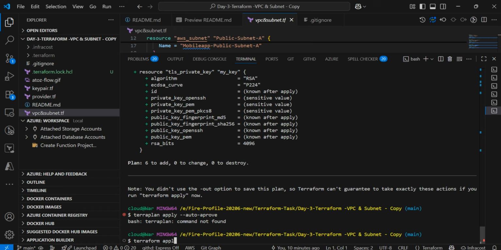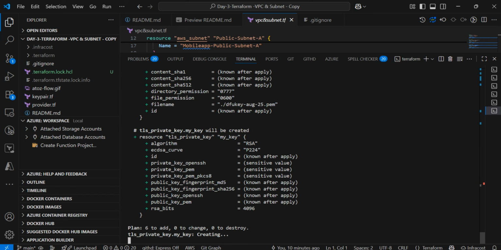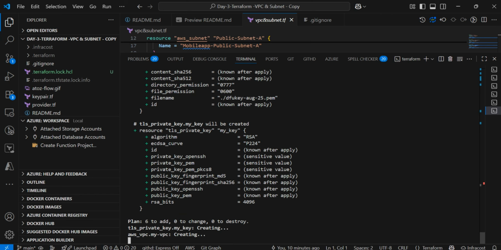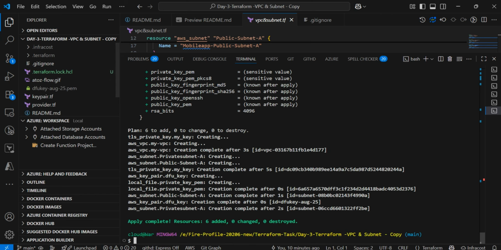Terraform apply -auto-approve. Yes. So we'll wait for a few minutes so that we can see the VPC and the subnets and the TLS private key in the AWS console, public key in the console, and private key that will be created in my local .pem files.